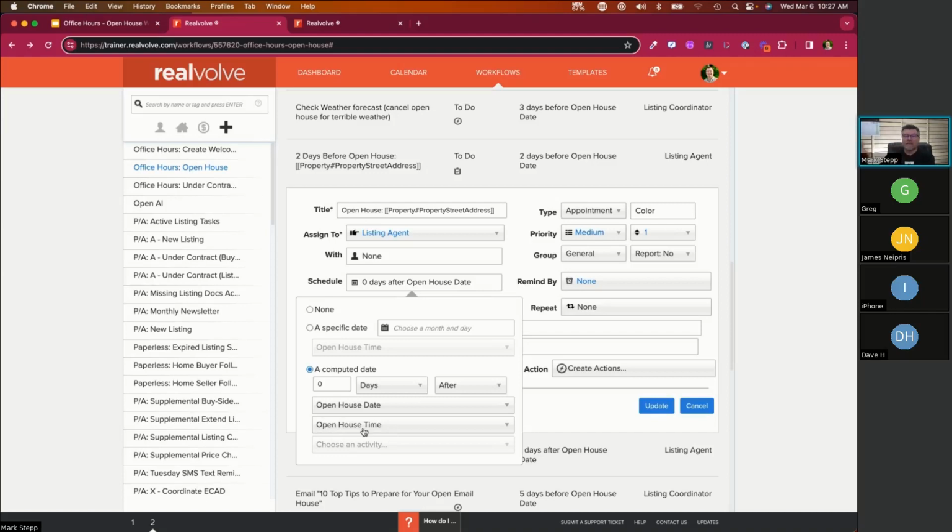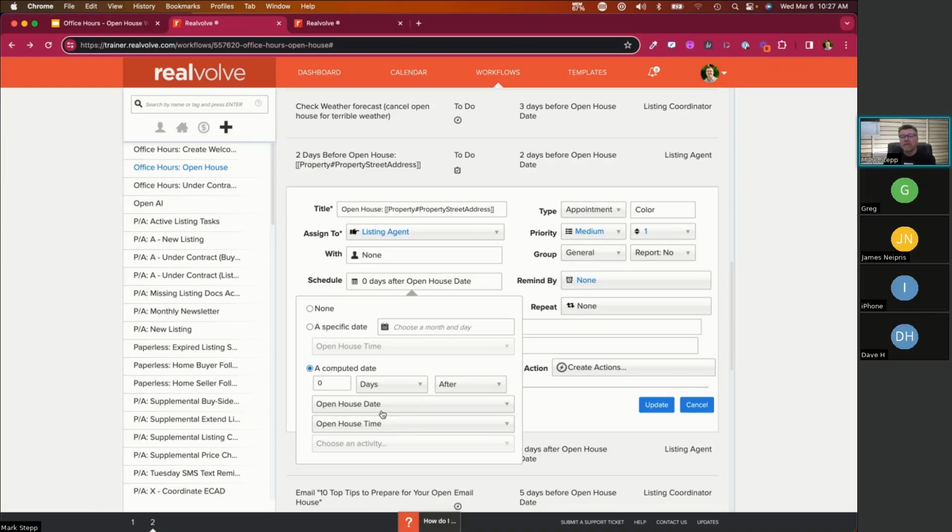So the activity itself is tied with the date and time fields in the database, so that it adjusts the appointment time itself. And this will happen for any activity that you specify a date field and a time field for, not just open houses.